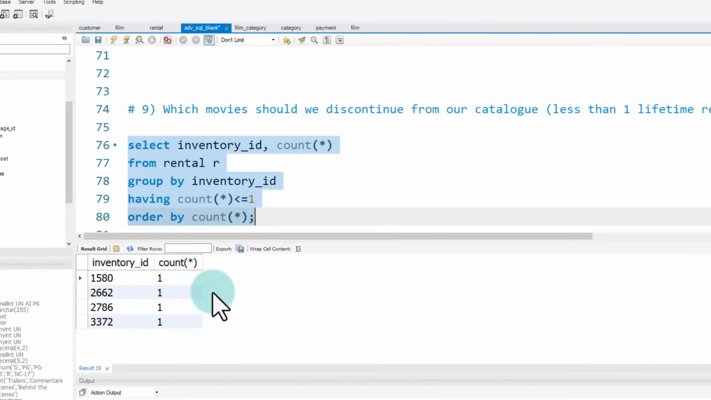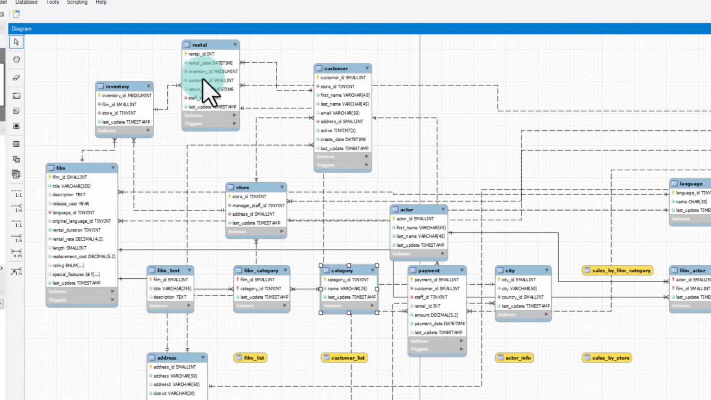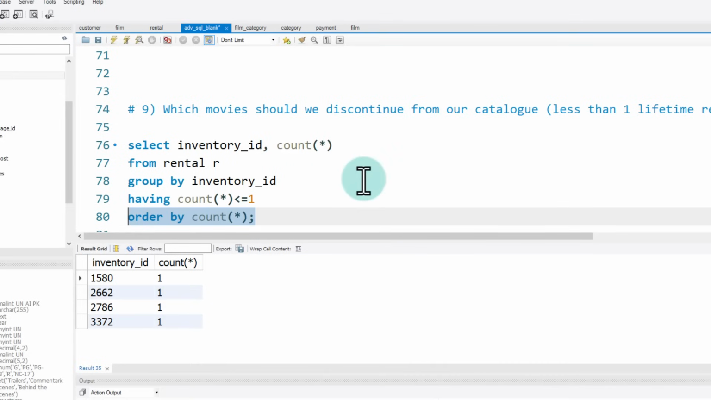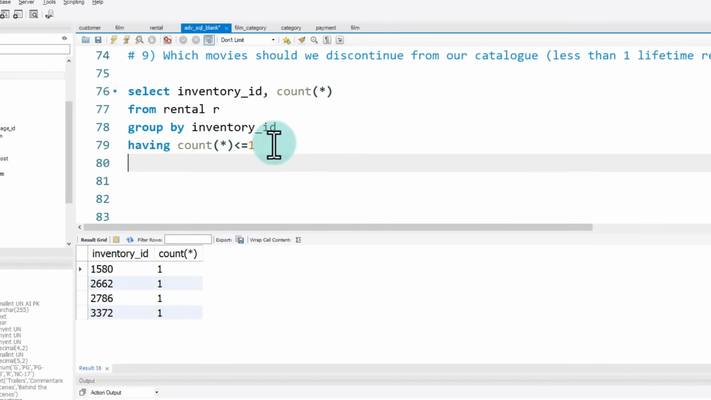But for each of them, I want to see the name of the movie and maybe some other information. So from inventory, we'll need to go into the ER diagram here. From rental, inventory ID, I want to go into the inventory table to figure out what is the film ID and then get the name of the film. As we have already identified the movies, we can just delete the order by clause, and this is the main query that we are going to use.